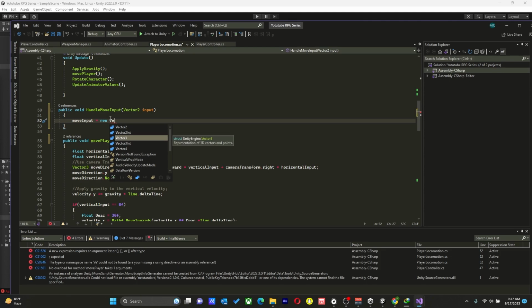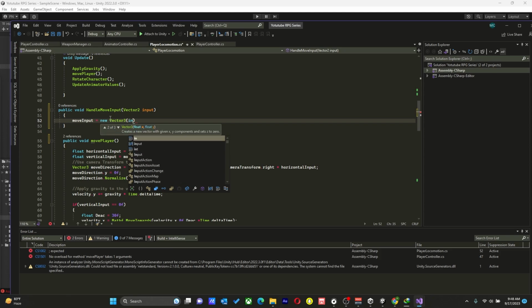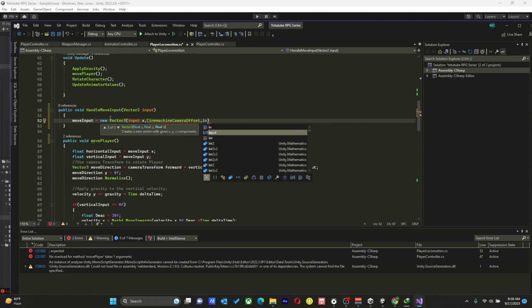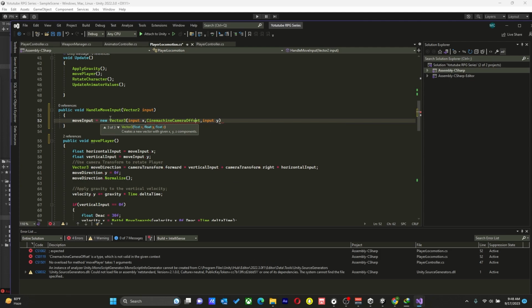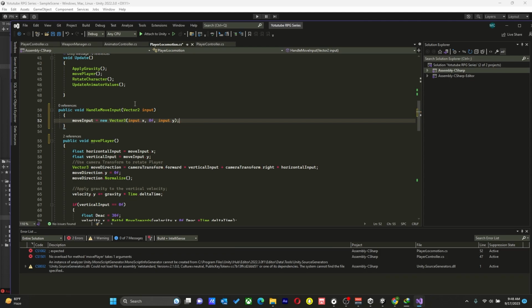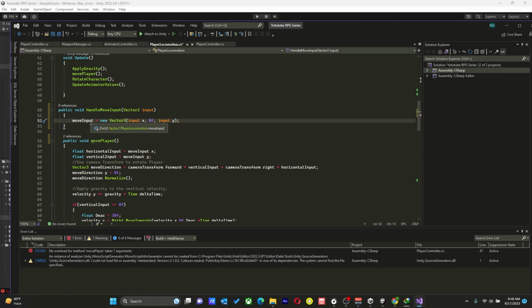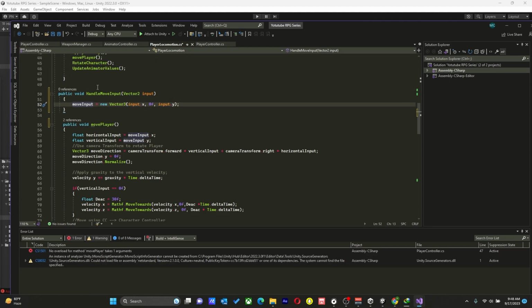we're going to say vector 3, then we're going to say input dot x, and then we're going to zero out the z, then we're going to say input dot y. So let's just come back here and say 0f like that. Okay, that's how we're going to now pass our move input variable that we still have there into that, and then the rest should stay the way it is.